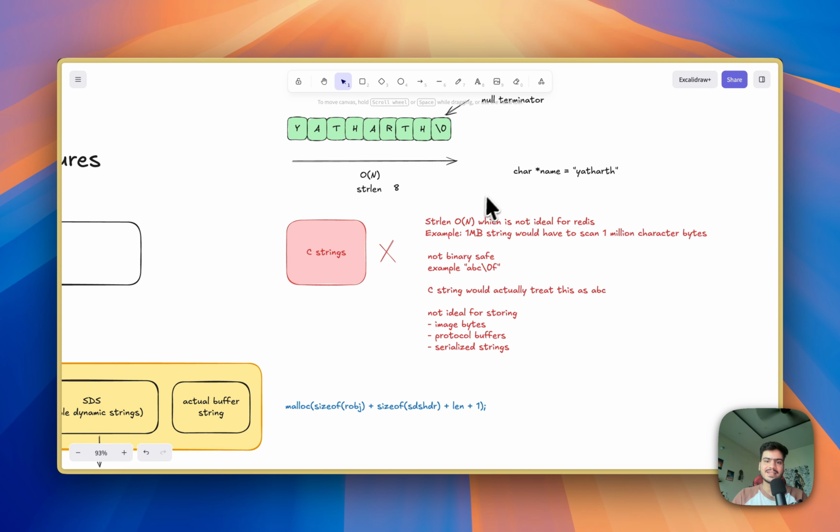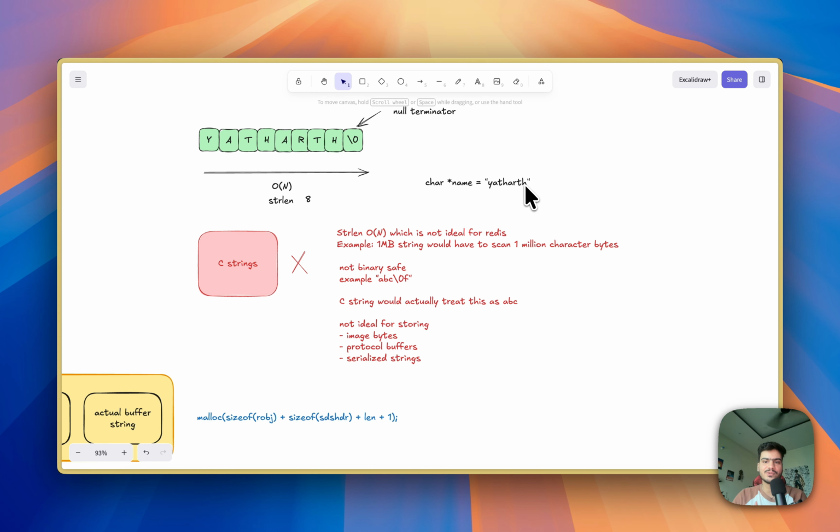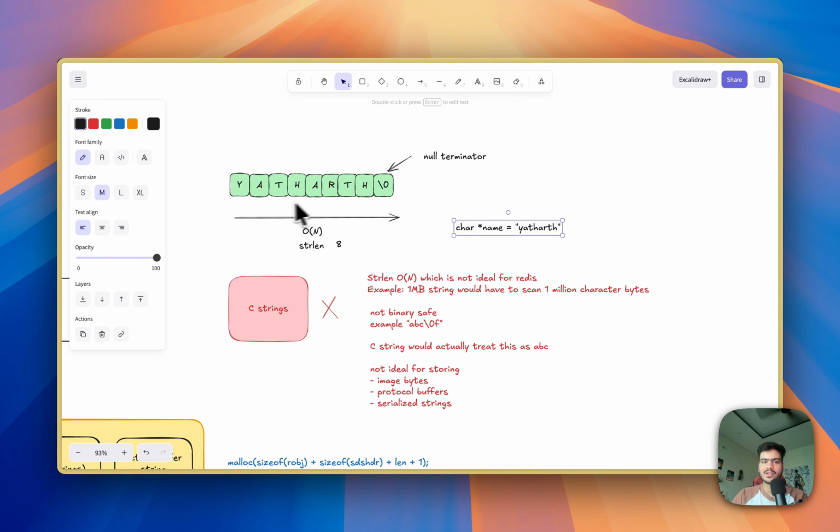So in normal C language, how do you generally store a string? You just write char star name is equal to, let's say, whatever value you want to store, right? Internally, it would look something like this in your RAM, where you will have a contiguous block of memory and every block will contain each character of your string, right? And in the end, you will have a null terminator, right?